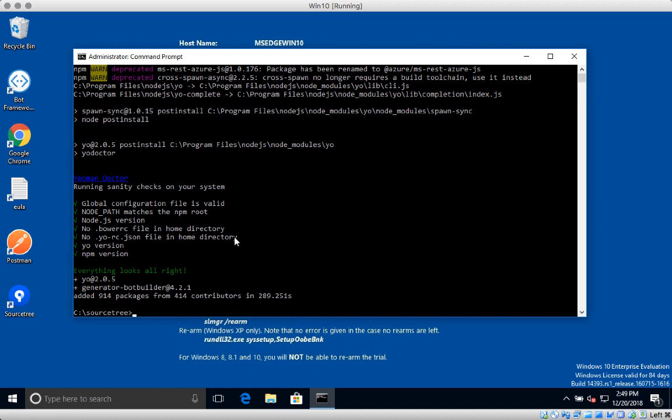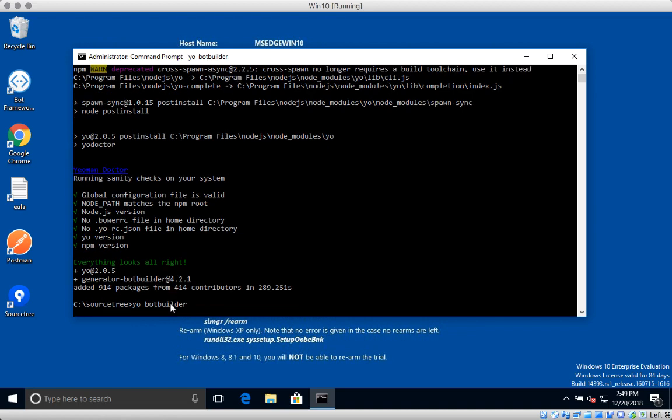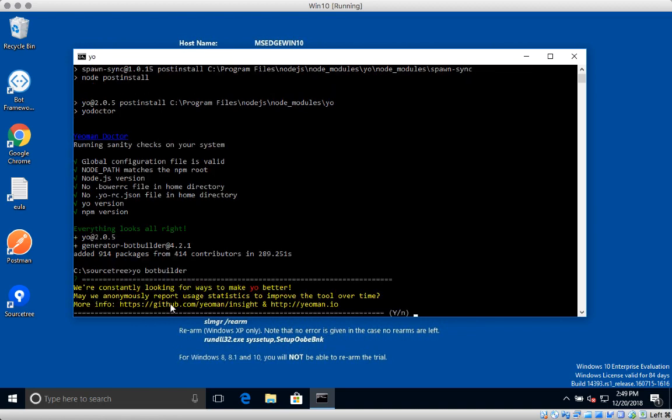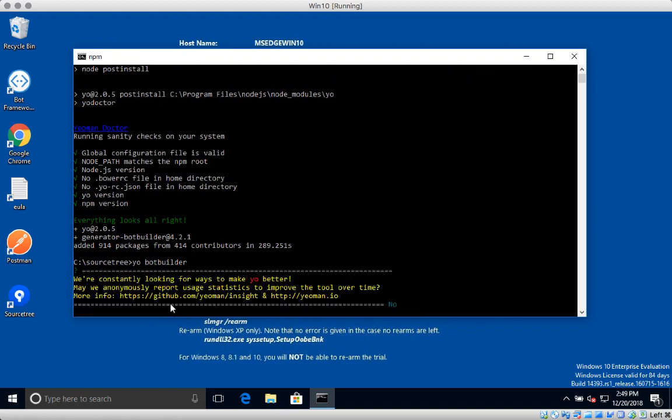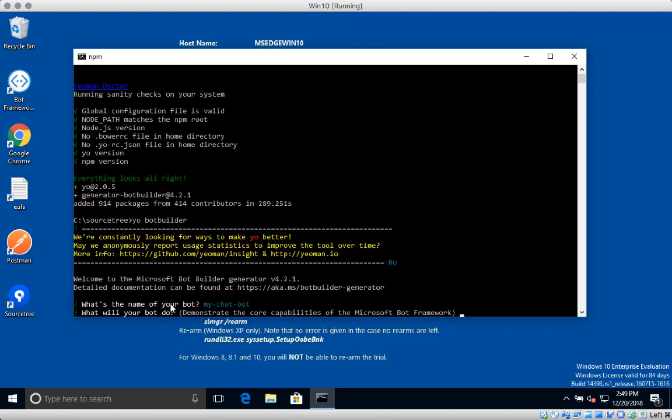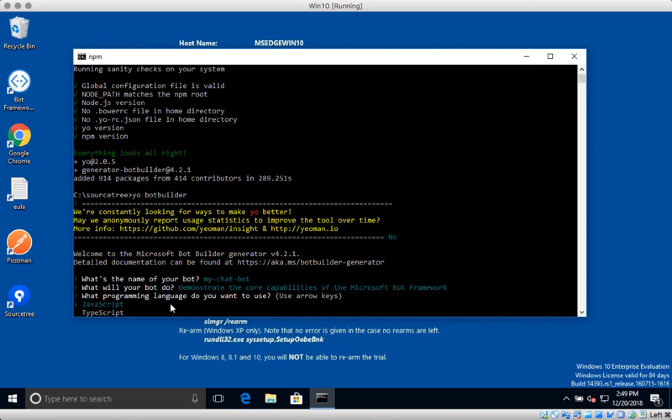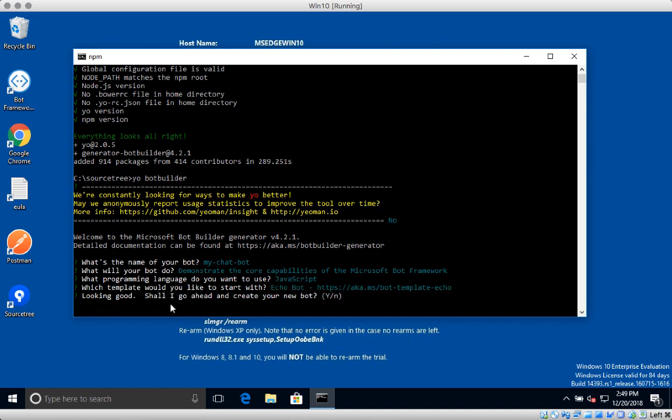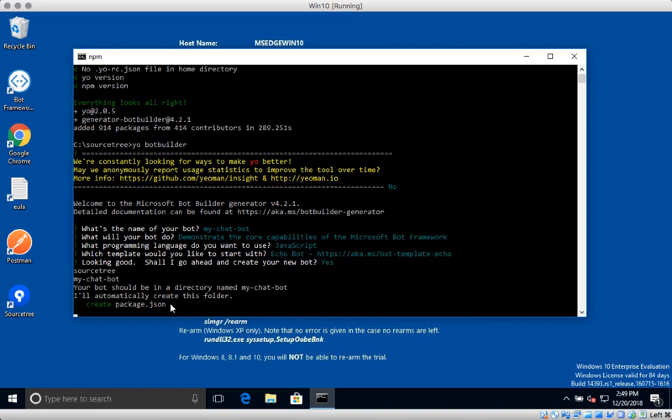What we can now do is run this in order to create our echo bot. To do this, we just type yo botbuilder. This is the generator. It already knows which generator to use, and this is going to set up a little wizard for us. I'm just going to say no over here, and it's going to ask us a bunch of questions, and we're just going to accept the default options. It's going to be JavaScript, it's an echo bot test, and shall I go? Yes, go ahead and create.